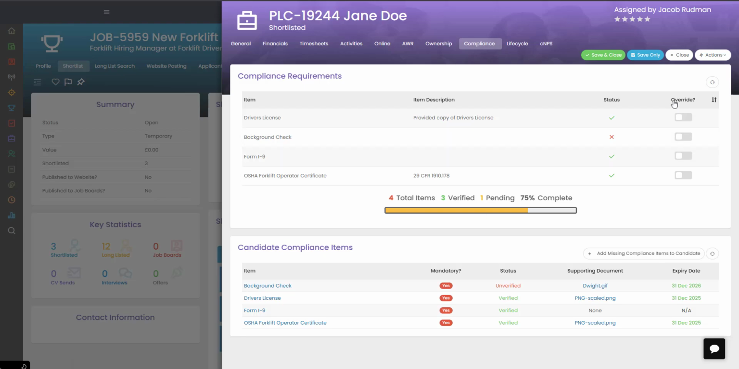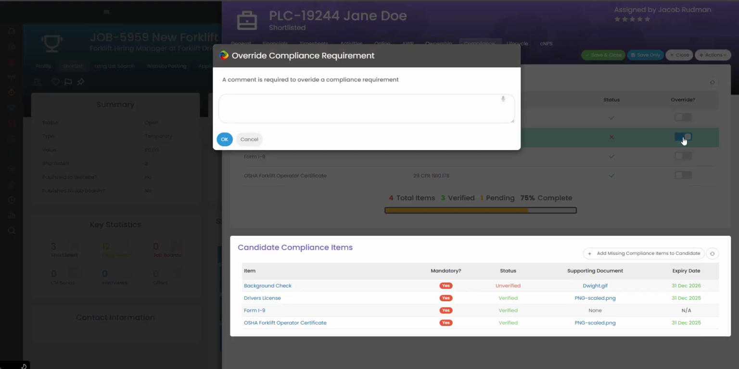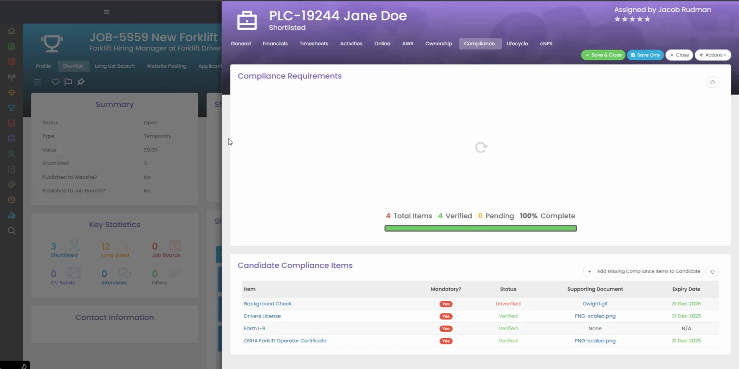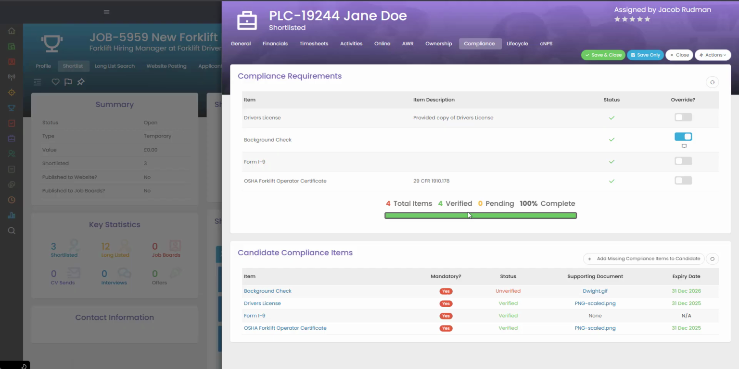you'll notice I have an override field here. Some users in the system will have access to override. So if I click this, I can enter my reason right here, hit OK. We can complete the verification. When you hover over, you can see the reason.